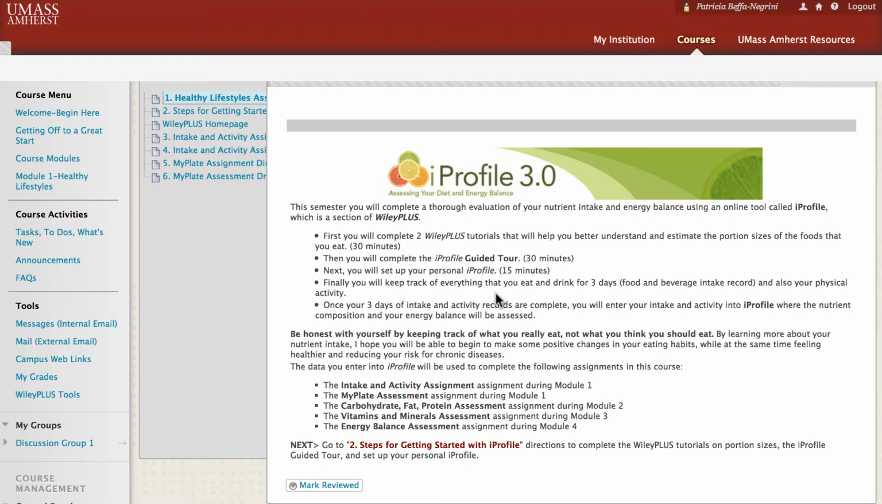Then you'll be keeping track of everything you eat and drink for 3 days. It's ideal if you do 3 days in a row, and you'll also be keeping track of your physical activity on those 3 days. And once you have that all set into some reports, then you'll be able to take those reports and enter that information into iProfile.